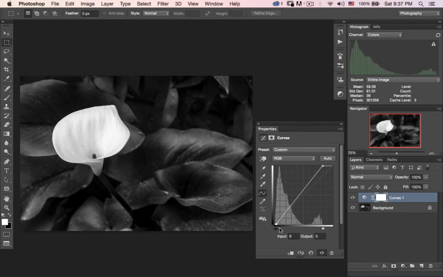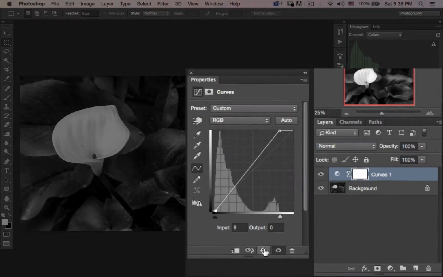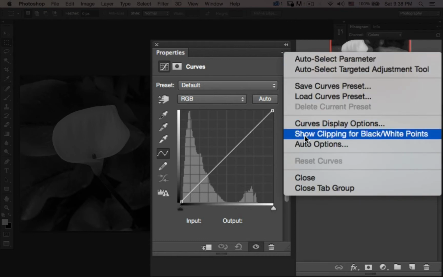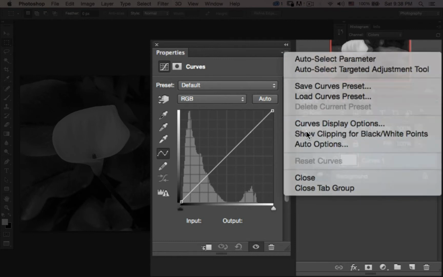How do I do this and be sure that I'm not clipping my image? I could easily be clipping my image and I wouldn't really know it. I could check the histogram over here, but is there a better way? Well, actually, there is a better way to do it, to see exactly what you're doing. And that is, I just reset my curves, and I'm gonna go to this drop-down menu right over here, and I'm gonna click on Show Clipping for black and white points.